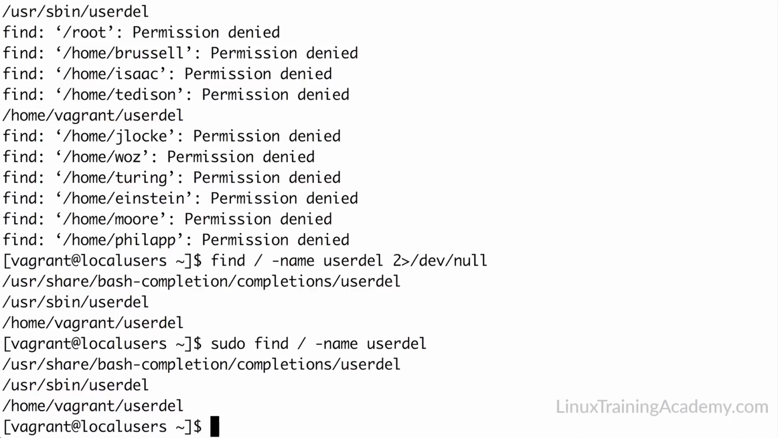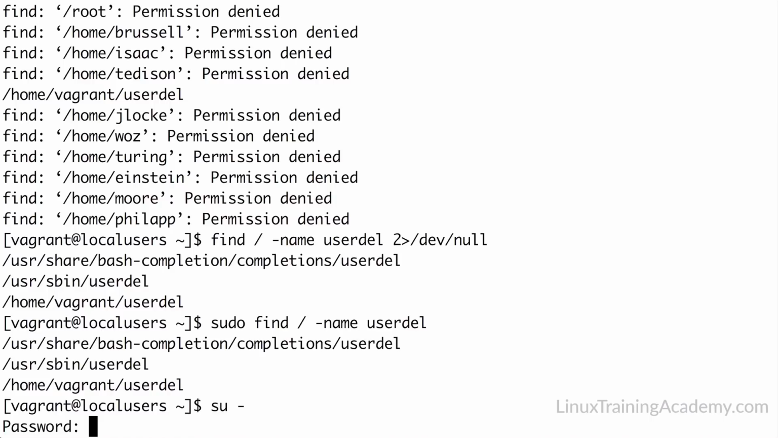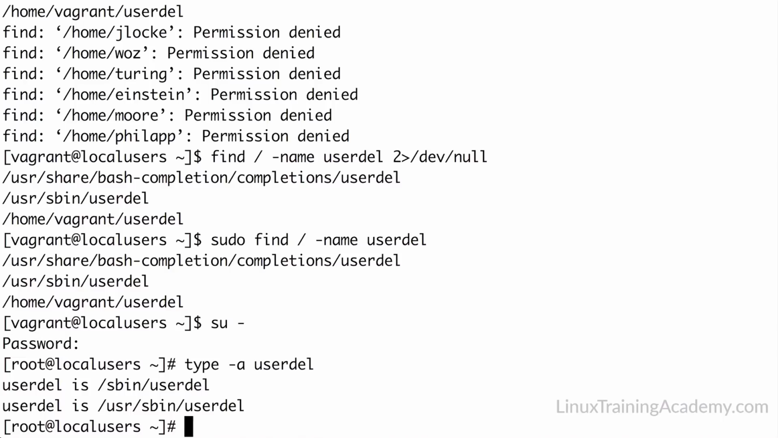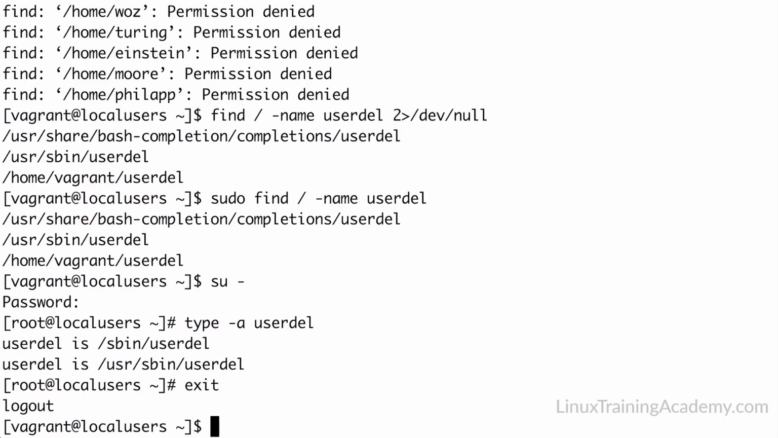So at this point, we've proven that userdel exists, even if the type and which commands do not provide any information on those commands due to the settings of our path. However, userdel will be in root's path. So I'm going to switch to the root user. Here on the Vagrant system, by the way, the root password is also vagrant, V-A-G-R-A-N-T, and hit enter, and now I'm the root user. And if I type type -a userdel, I'm going to see where the userdel command resides. All right, I'm going to get out of the root account here and back to vagrant.